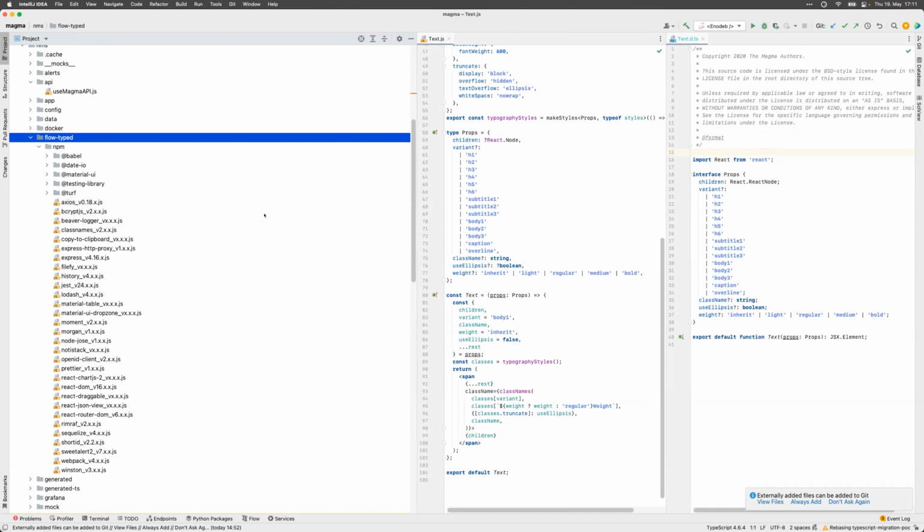Okay. Good. And do you think in how much time we can migrate the entire NMS? How much time will it take?